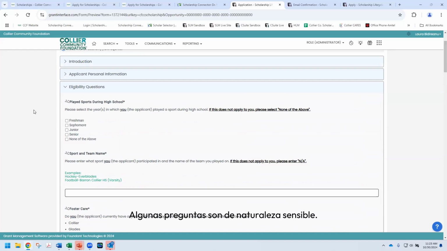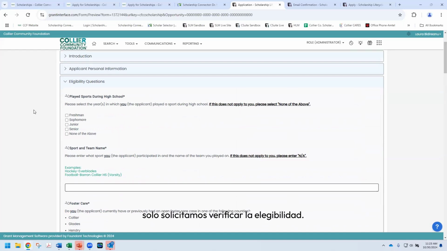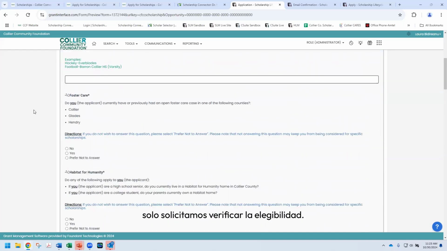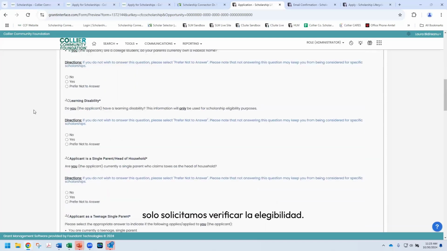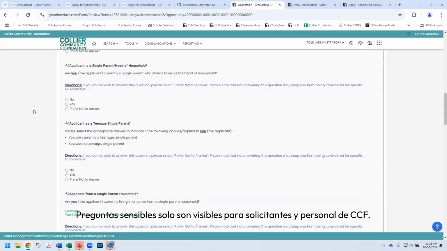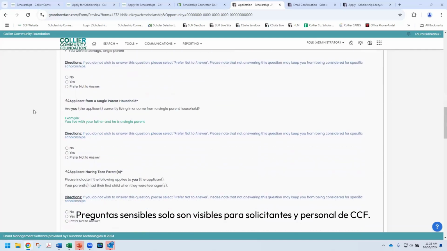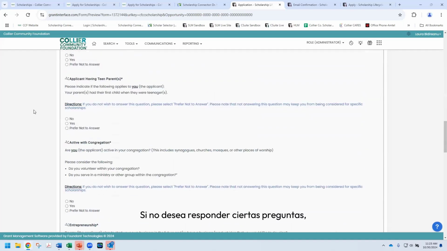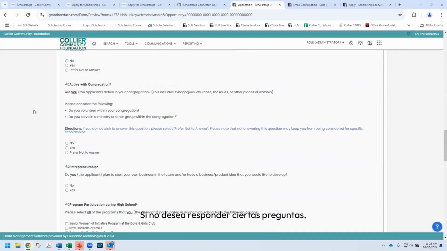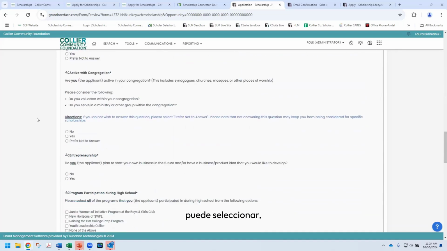Some questions are sensitive in nature. Again, we only ask to verify eligibility. Sensitive questions are only visible to applicants and CCF staff. If you do not wish to answer certain questions, you can select, I prefer to not answer, but as the directions note, doing so may take you out of consideration for certain scholarships.